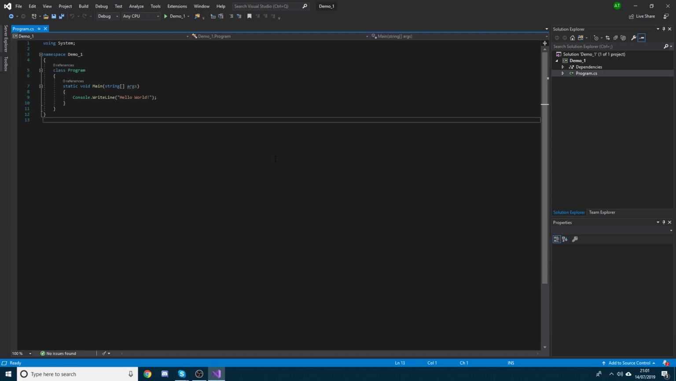So, with any computer language, there are rules. Like there are rules with any language, it's called syntax. The rules of the language is called syntax. Okay.